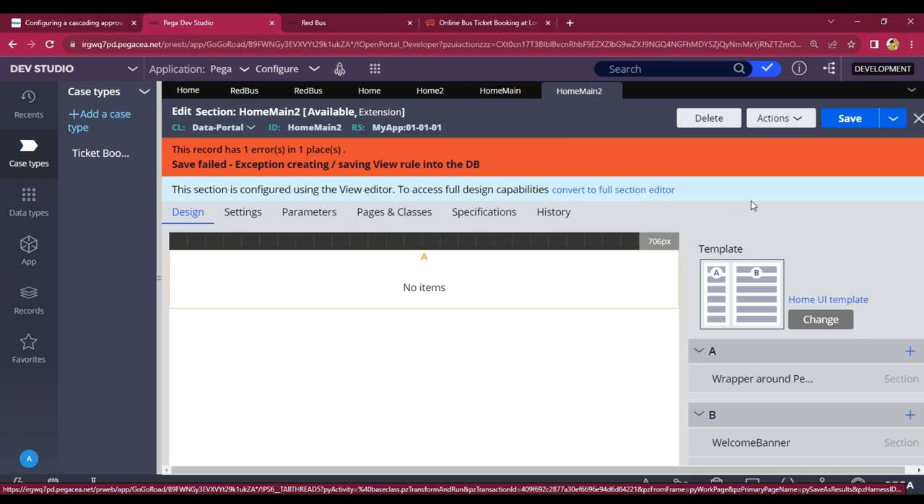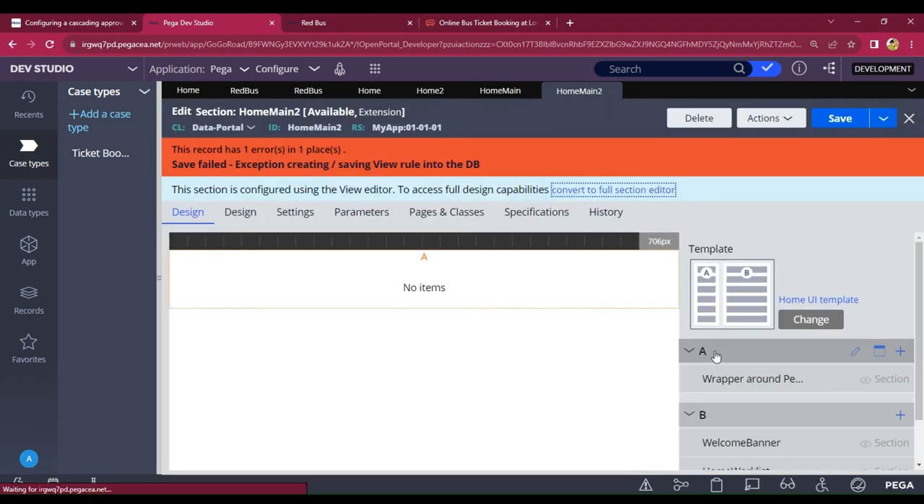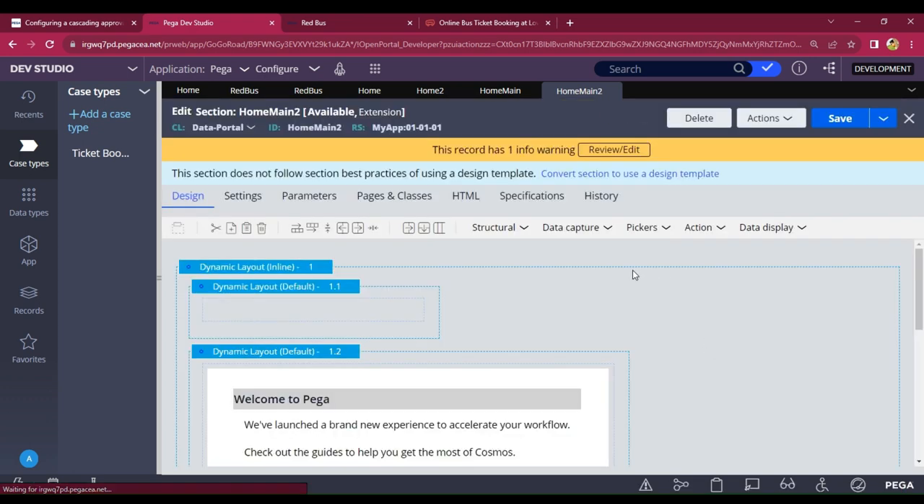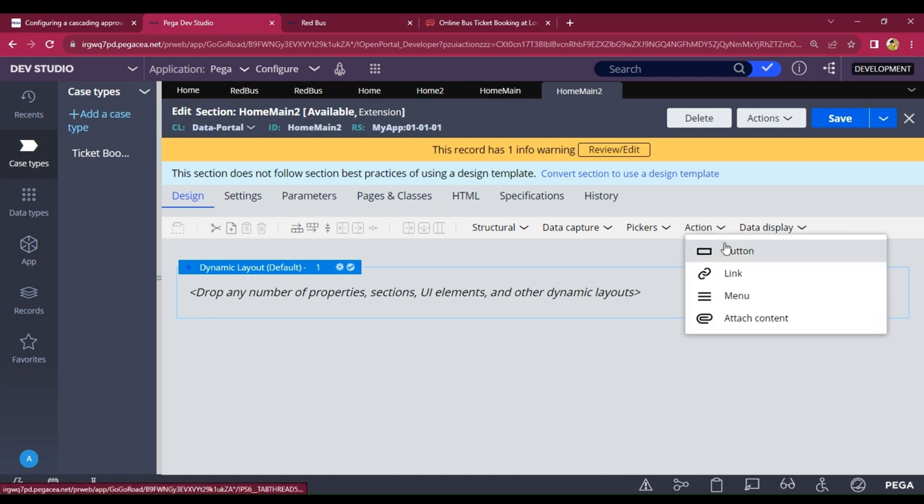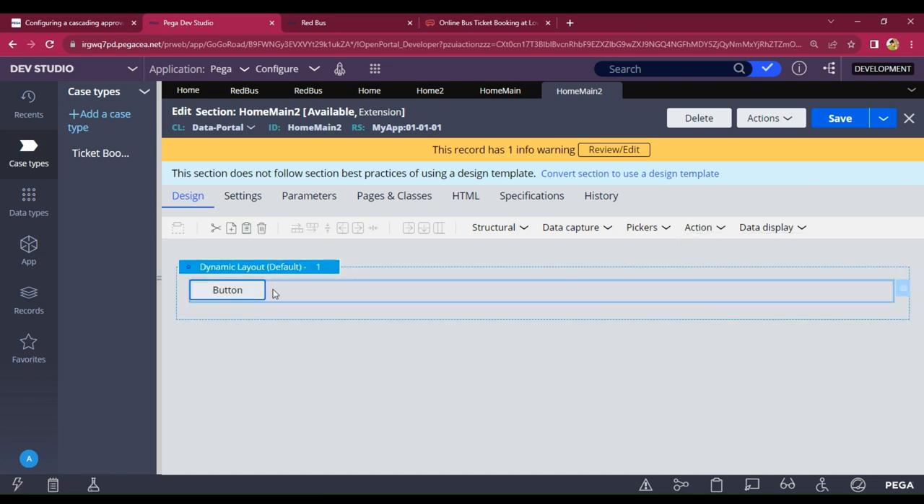So it's generating a rule. Convert to full section editor. Click on submit. And I'm clearing all these. I don't want this UI. I'm only giving the button here. Go to actions and button. Just double click on this button.